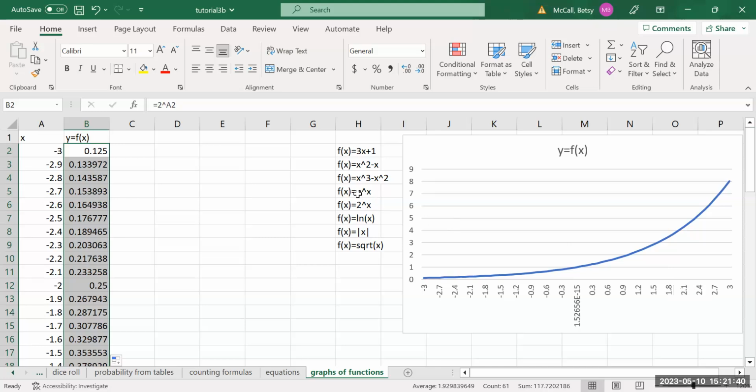E is a special number. It's 2.718282, blah, blah, blah. It's transcendental. It has a special designation. And you can't just type E because then Excel will yell at you. It won't understand. So EXP is how we get around that.